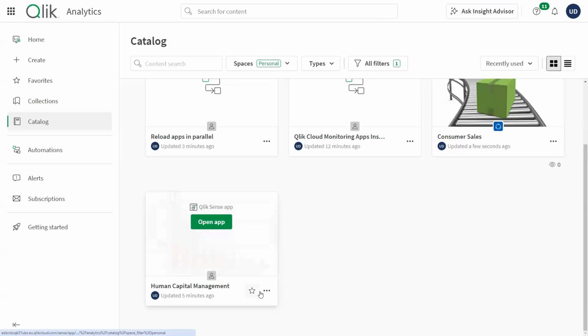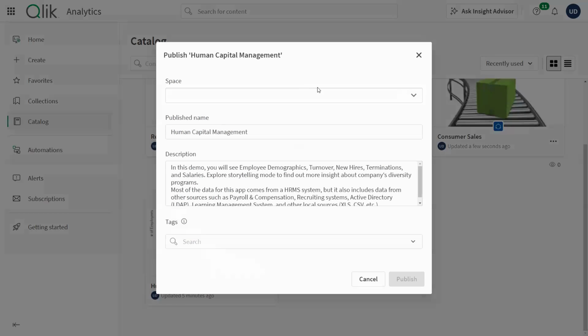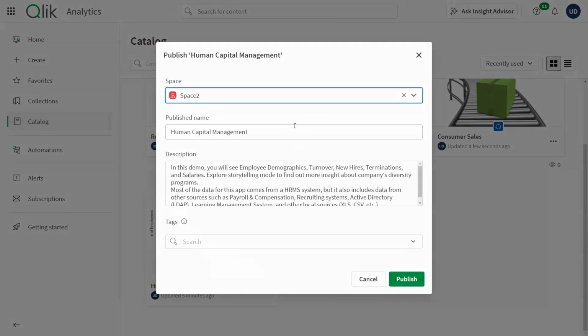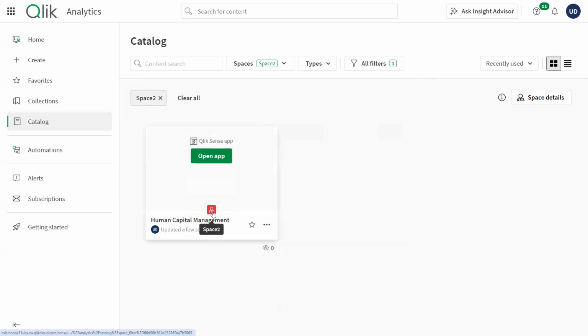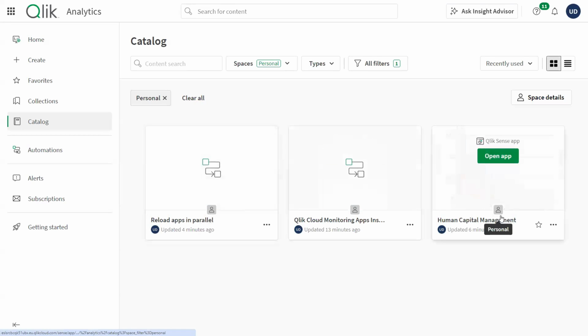Can we publish the human capital management app? Yes. Into a managed space, only managed space can be the published target. Right. And then if I go to space 2, this is the human capital management. But if I go to the personal space, the human capital management is still there. As you said, Troy, when we publish, we make a copy of the original app.